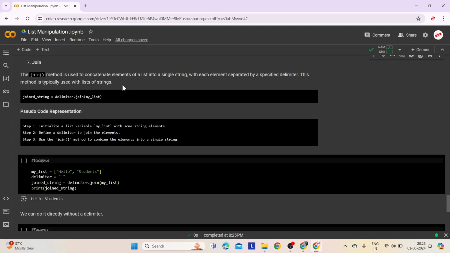Finally, let's look at the join method. The join method is used to concatenate or merge elements of a list into a single string with each element separated by a specified delimiter. This method is typically used with a list of strings. The syntax to do that is shown here.